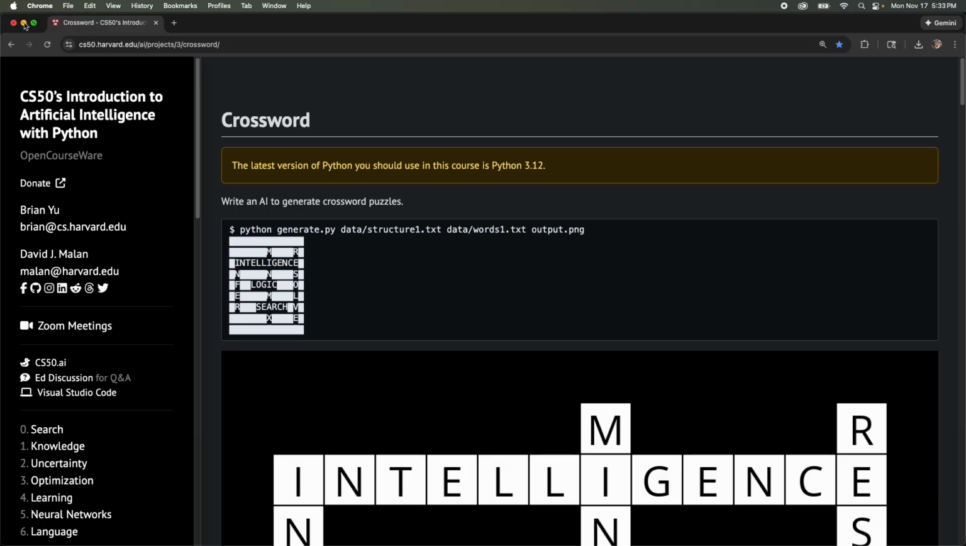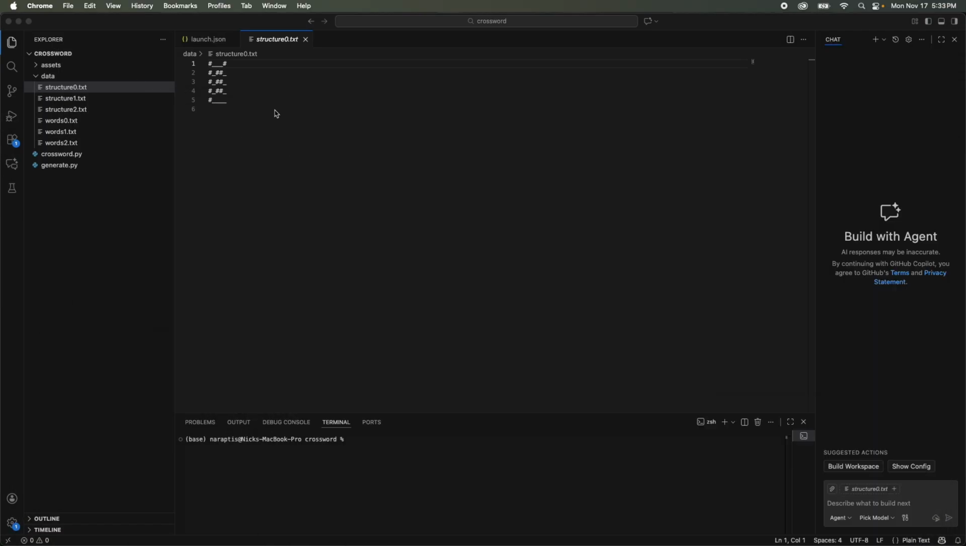So let's take a look at the project and just get a little bit familiar with it. Our structure files are TXT files, and they're in this format where the underbars are spaces where letters can go, and the hashtags are walls or invalid tiles. Words 0.txt, 1.txt, and 2.txt are dictionaries, and they're essentially text files with a bunch of words separated by new lines.